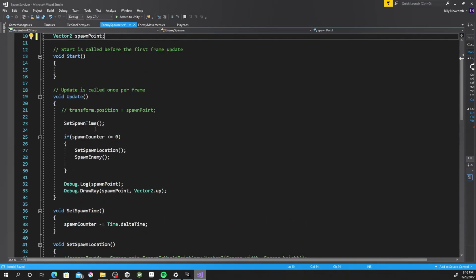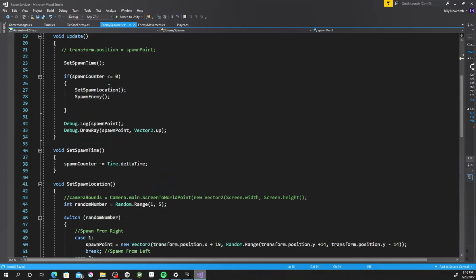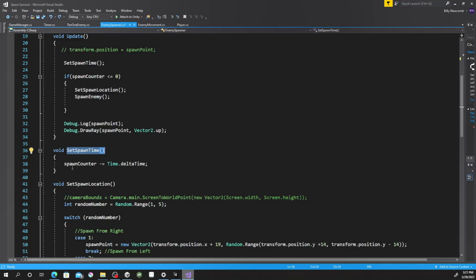Alright. So in update, let's go back here. So in update, I called a few methods. Set spawn time. This method, set spawn time, actually sets our counter. So our spawn counter is minus equal time dot delta time. So it's going to count down in seconds. And then in our update method, if spawn counter is less or equal to 0, we're going to set our spawn location and spawn enemy.